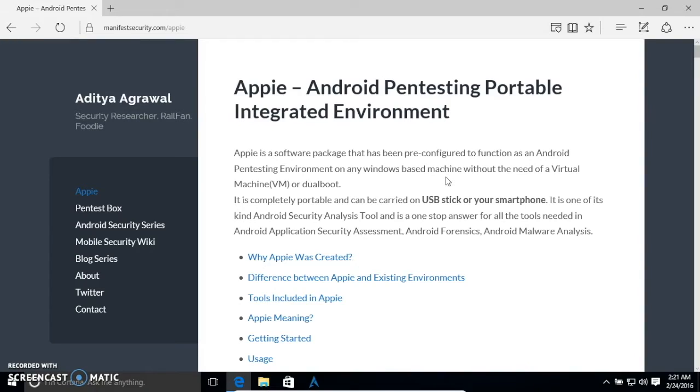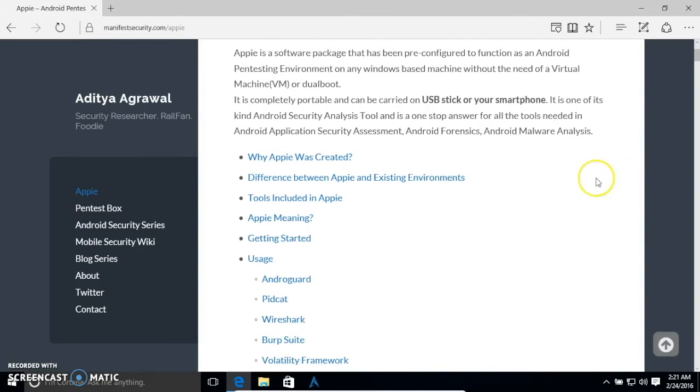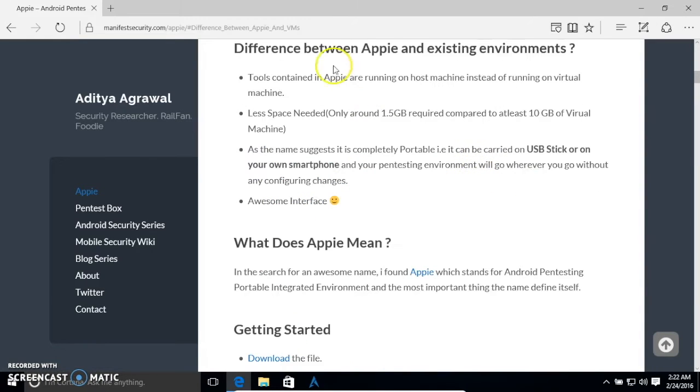You can run Appie on any Windows machine without the need of a virtual machine or dual boot system. It actually runs as a software. So first of all, the difference between Appie and the existing environments: you do not require a virtual machine or a dual boot system, which I have already told you. It runs as a software. It requires only about 1.5 GB, while a virtual machine requires about 10 GB of space. It is completely portable. You can carry it on a USB stick and just plug it in another system. It will work.